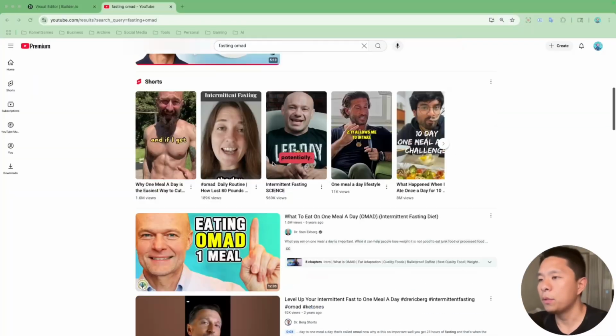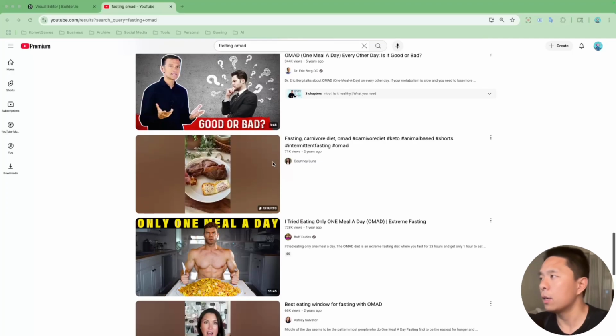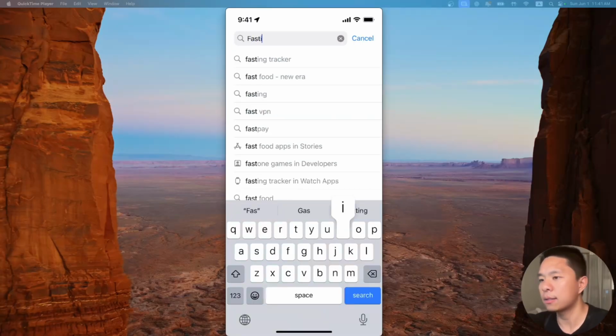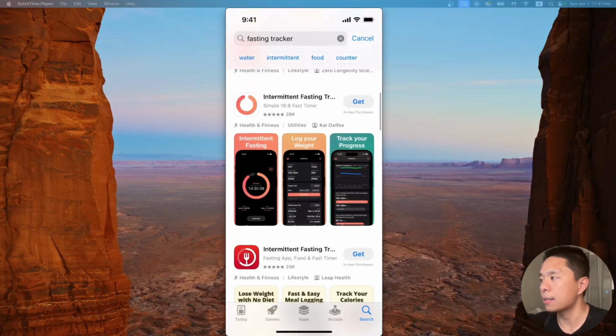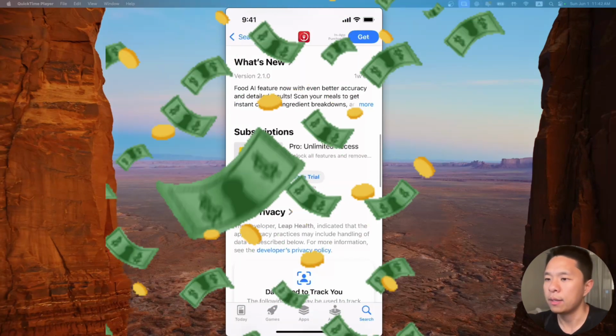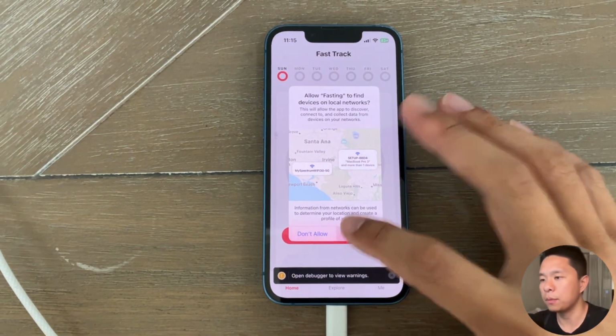So, why am I building a fasting app? I started fasting as a part of my health routine, and I wanted a tracker to help me stay consistent. I tried a few apps in the App Store, but all of them asked for a subscription fee. I just wanted something simple, something free, so I might as well just build my own.